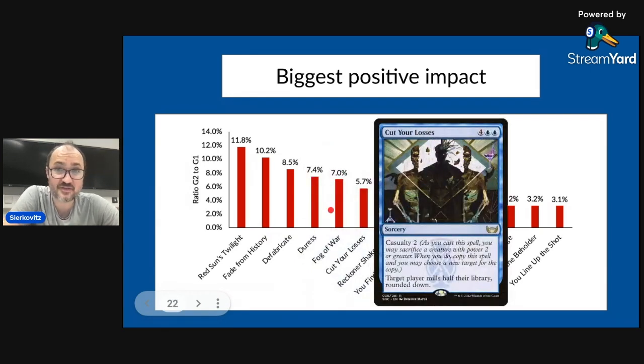Then we have Duress, which is actually, you hear that, oh, Duress, keep that card for sideboard. But actually, Duress has really solid numbers in those sideboard games. 7.4 percentage point difference between game one and game two win rate. And when we look at it, it's again 48% win rate in the main deck and 55 in the sideboard, which is fine.